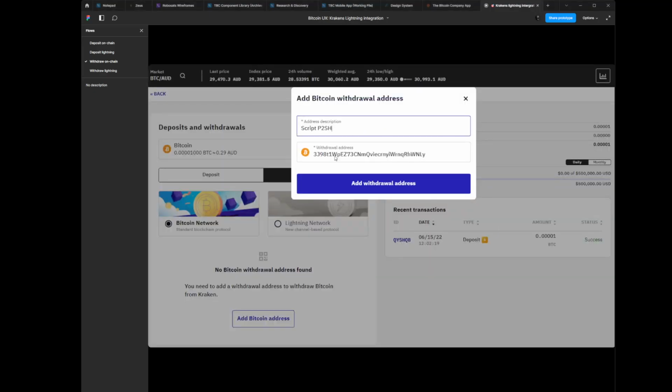So here I'm adding a script address. So add withdrawal address, like I said before, it says add Bitcoin address down here, add withdrawal address. Using one or the other should be consistent, but not two different terms. Just makes it that little bit confusing.